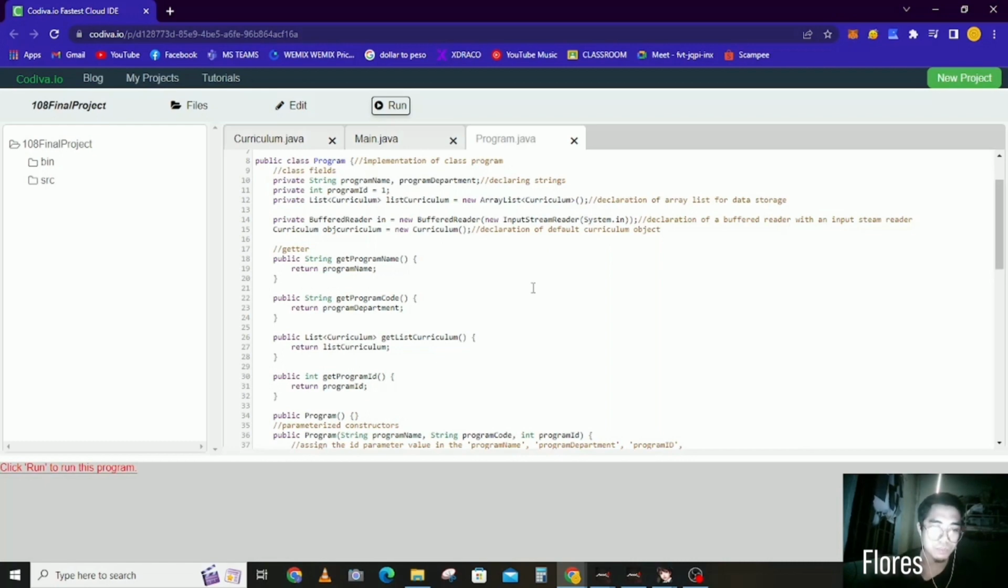For the list of curriculum, we put private List Curriculum equals new ArrayList Curriculum, declaring an array list for data storage. And we put BufferedReader for the declaration of a buffered reader with an input stream reader. And for the curriculum object, we declare Curriculum object curriculum equals new Curriculum, the declaration of a default curriculum object.